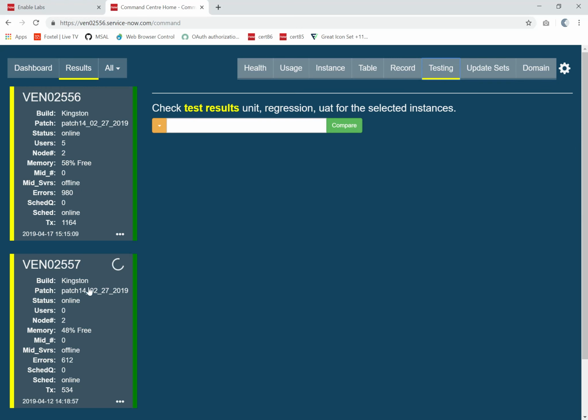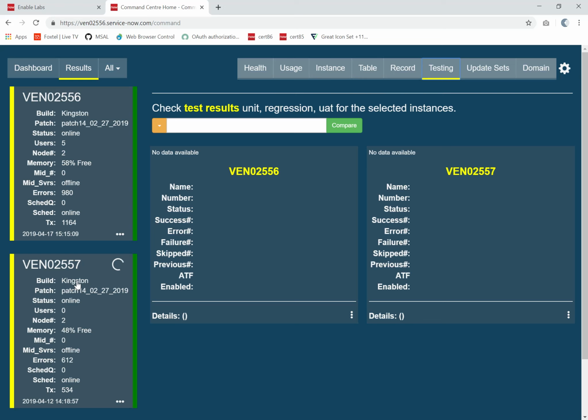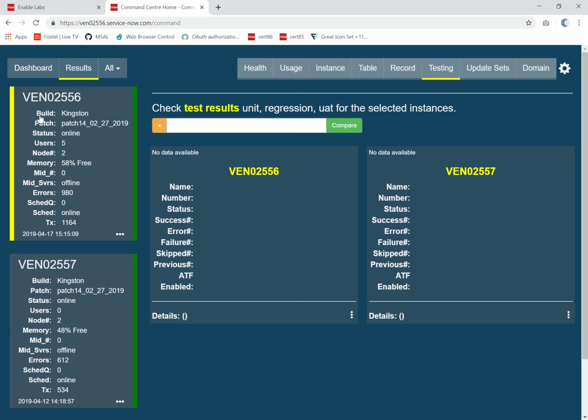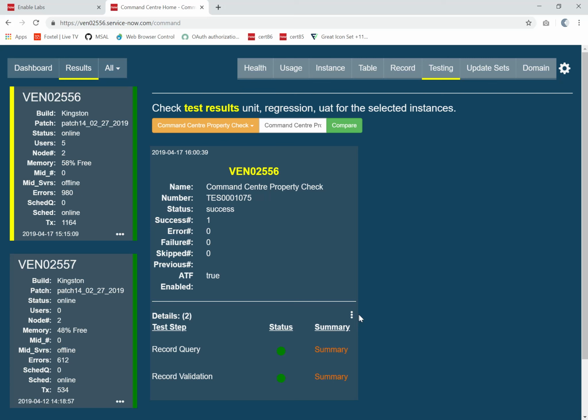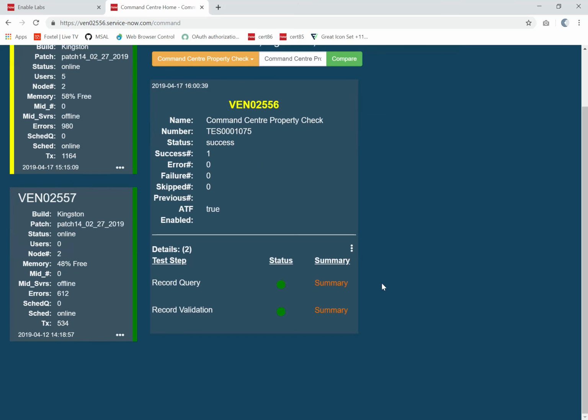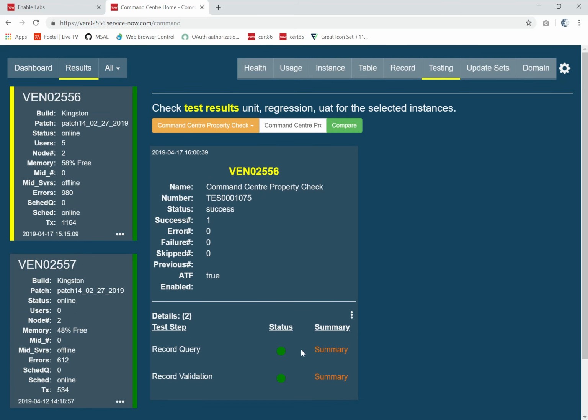Testing, so what we're able to do here is look at the testing information. I know I've got information on 2556. You select your test results that you want to view. And what this does is collect the information. So here we can see that we've got a successful test result, and then you can check the test result information as well. So we did a record query and we did a record validation.